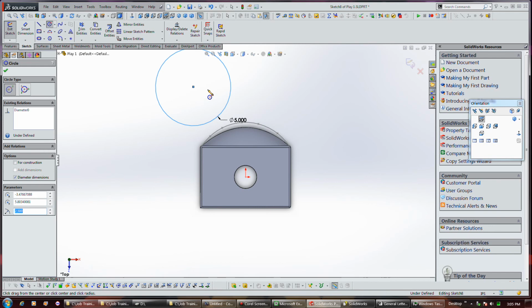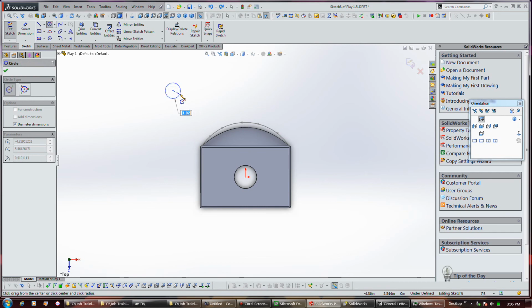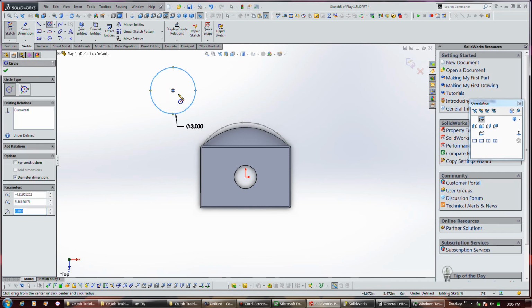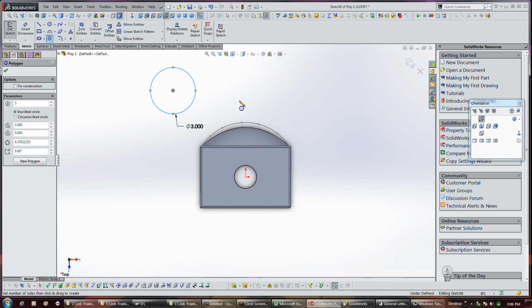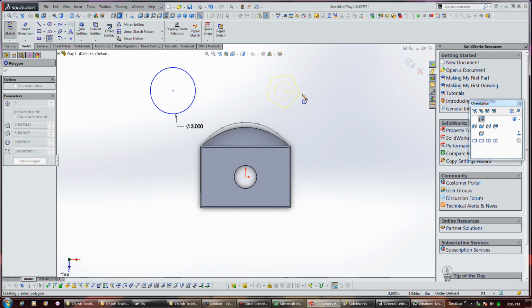Take 5 inches. No. Damn it. 3 inches. I don't have to define it for this. I'm going to do a polygon too. Oops. Damn it. It's 5-sided just like before.